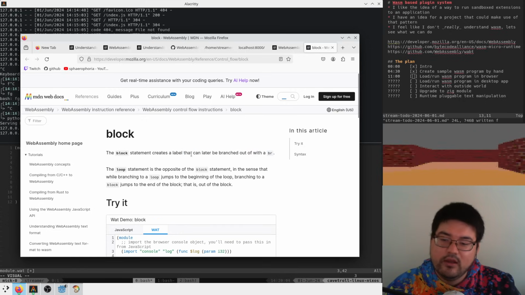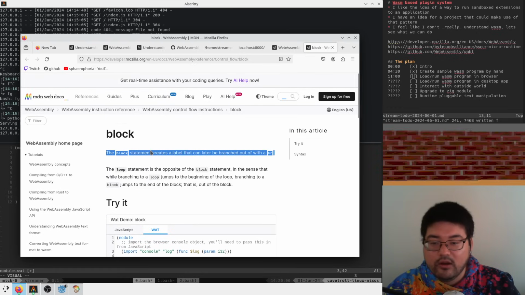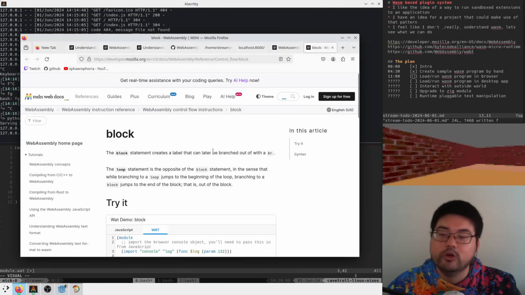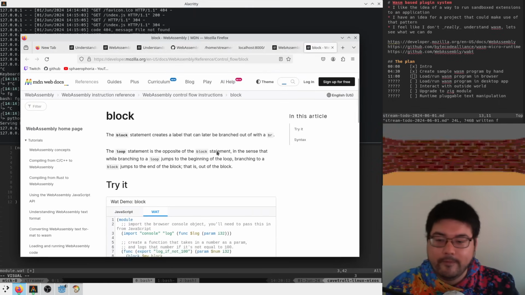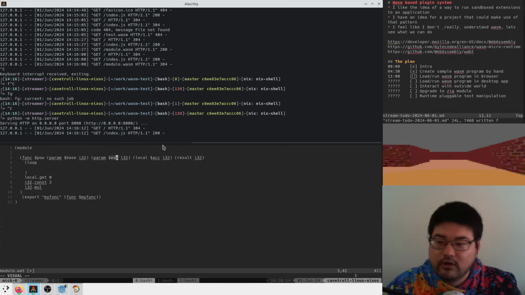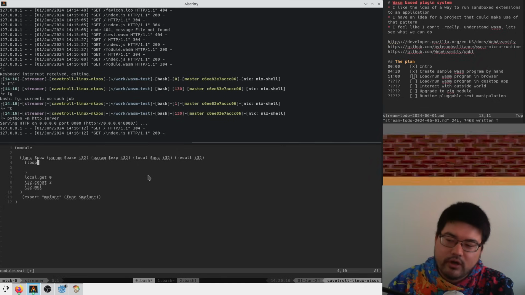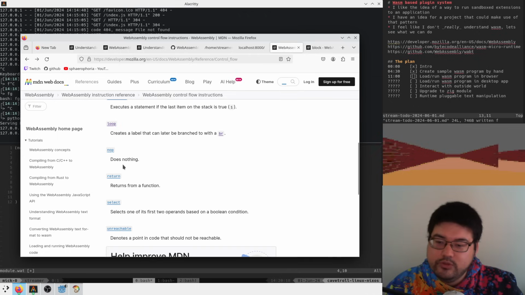So this is the opposite of what I would have thought. But okay, that makes sense. So loops are like backwards branches, blocks are like forward branches, I guess. Okay, sure. So do we have to name the loop? Do we have to name it?